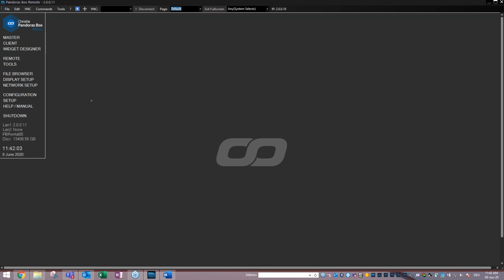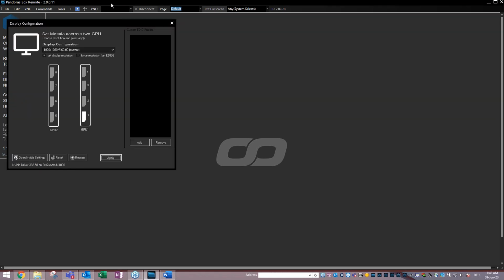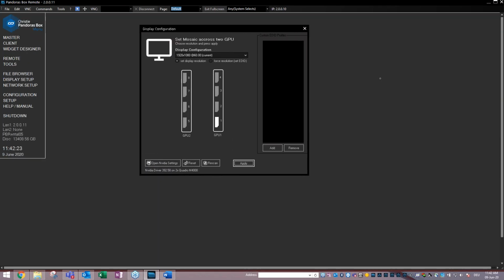So I have a manager with the IP address 20010, which you see over here, and I'm remoted into my server, which is IP number 20011. And if I press the display setup menu, you will see that we actually have 2 graphics cards installed in this machine. Usually you would see the 4 outputs of the usual NVIDIA setup. This one looks slightly different because it has 2 graphics cards, but the setup is exactly the same.